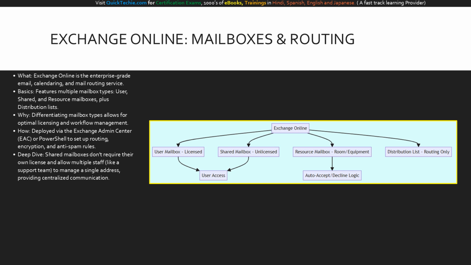Understanding how to deploy and secure these specific objects through the Exchange Admin Center ensures smooth, compliant organizational communication.